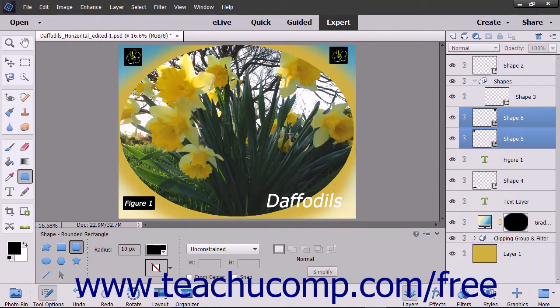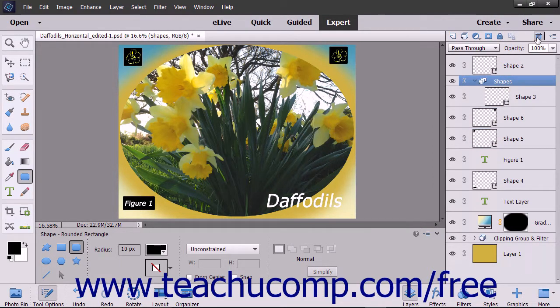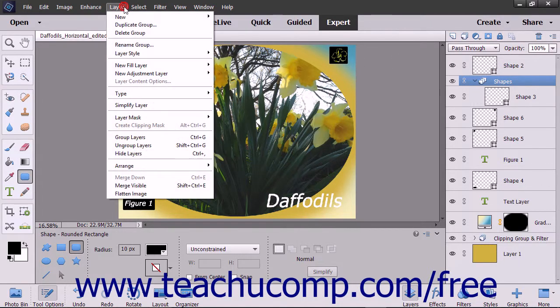When you delete a layer group, you can either delete only the group or both the group and its layers. To do this, click the layer group icon to select it, and then click the Delete Layer button in the Layers panel, or select Layer, Delete Group from the menu bar.